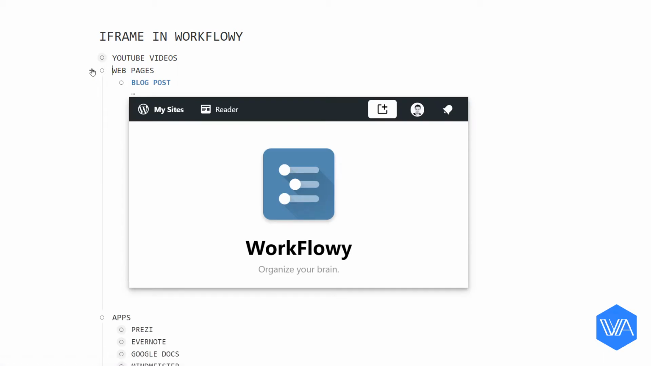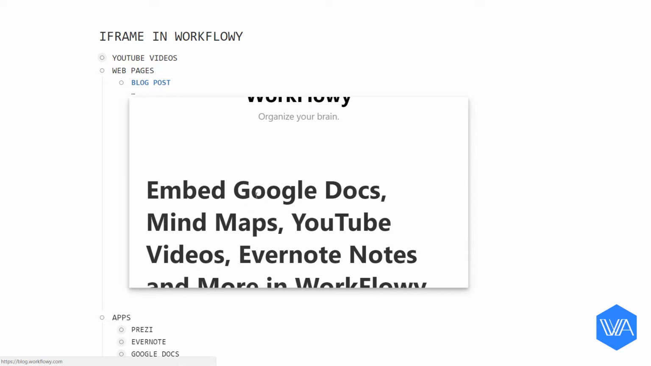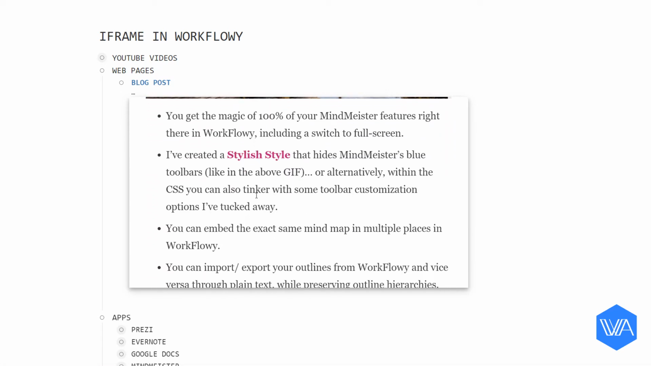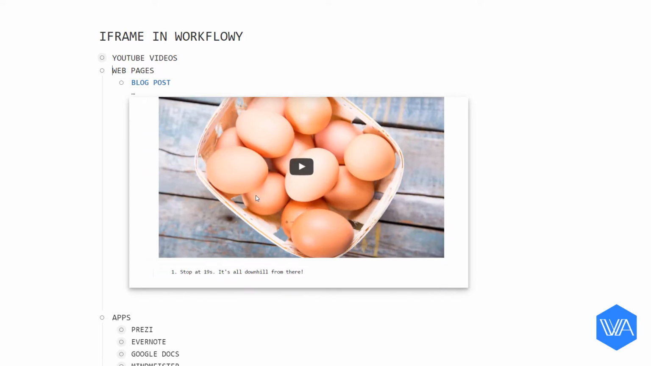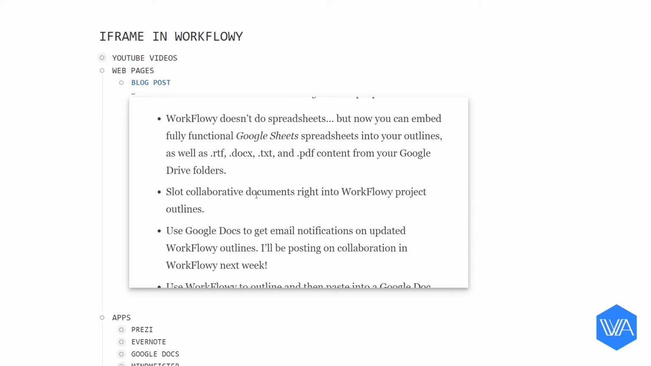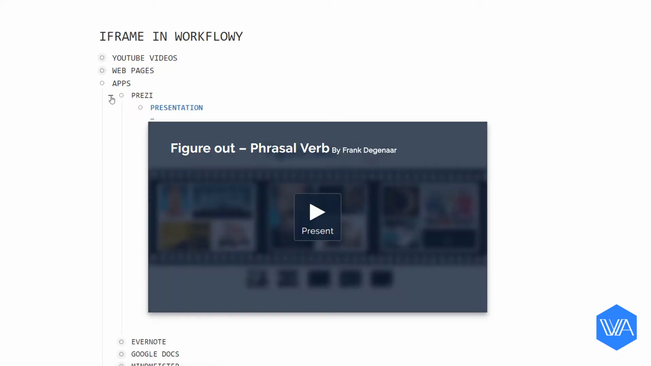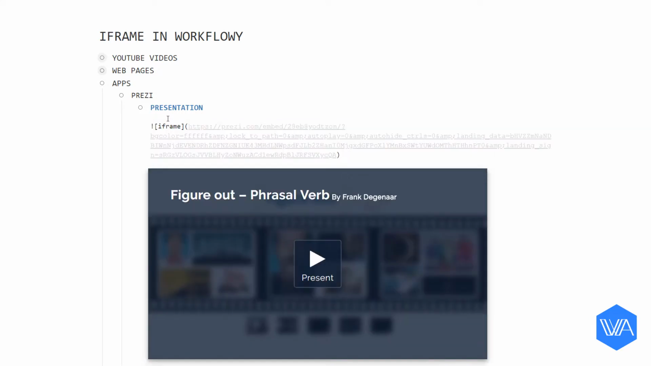Here's a Workflowy blog post on the very thing we're looking at right now, iFrame in Workflowy. Next up, we have a series of web apps and services. Here I've got a Prezi presentation that I can go ahead and hit play to present. In the note, you'll see that I have a Prezi embedded link wrapped in the round brackets.